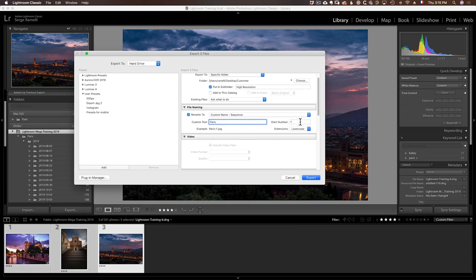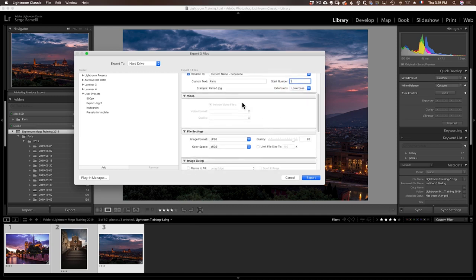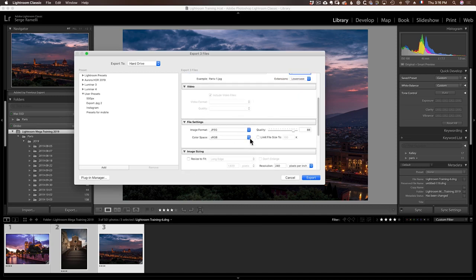And if you want to start at a different number, you can start at 5, and now the first photo is going to be Paris 5, Paris 6, Paris 7. But I don't see why, so I'm going to put Paris 1. Now here comes the magic.